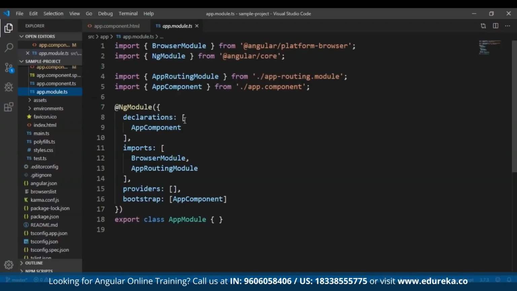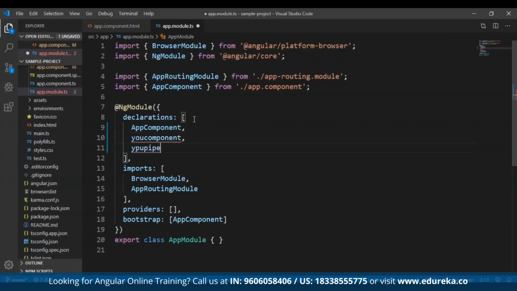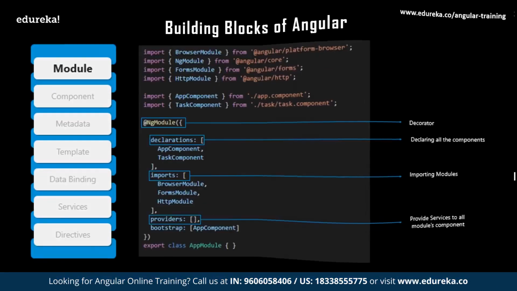The classes that are declared within one module are visible only to that module, but they can be exported to other modules. In case you've defined some other component, you will have something like your component, your pipe, etc. For now, I've not created any of these, so let me just remove this from here. So apart from this, the ng module can also contain exports. Exports are the subset of declarations that are accessible in the component templates of other ng modules.